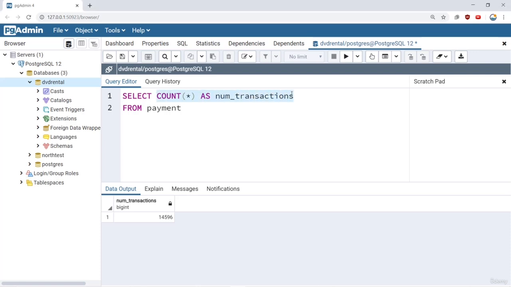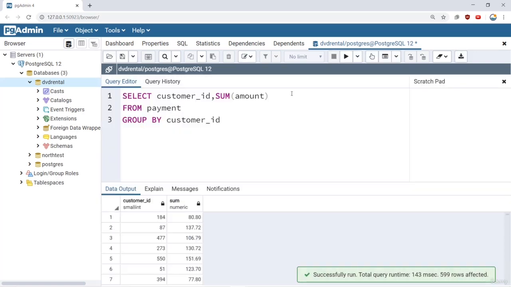So let's do the following. Let's say select the customer ID and then sum amount from payments, and then I'm going to group by customer ID, essentially showing how much each customer actually has spent. So I run this, and I get back the customer ID as well as some sum.